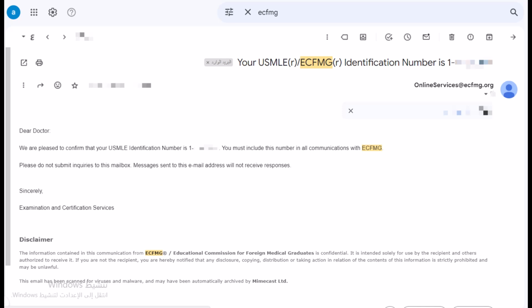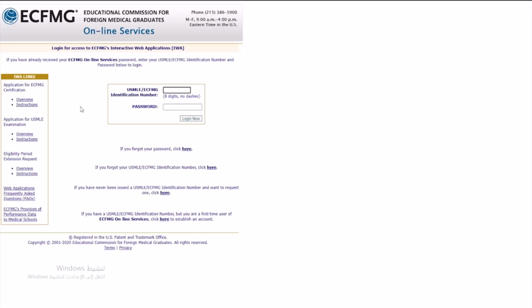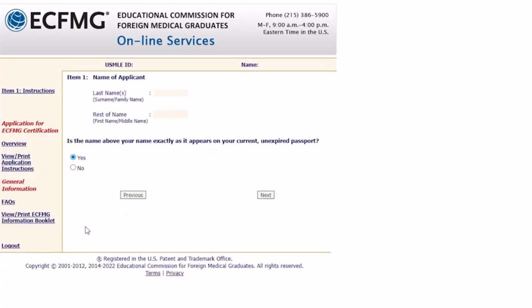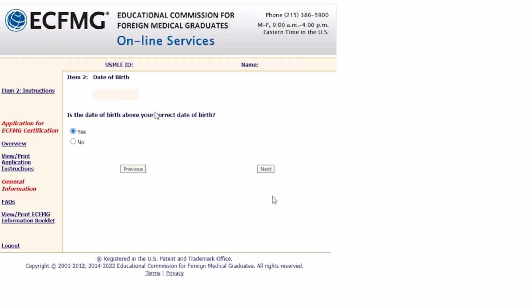That will give you your ECFMG number. You can enter the information here so you can start the next process, which is submitting the form 186. So after you log in, you'll start the application for the ECFMG certification. You'll fill your last and first name, and then they're going to ask you if you confirm that this is the same name that shows on your passport, and then click next. Then you're going to enter your date of birth and confirm that as well, gender, and confirm that.